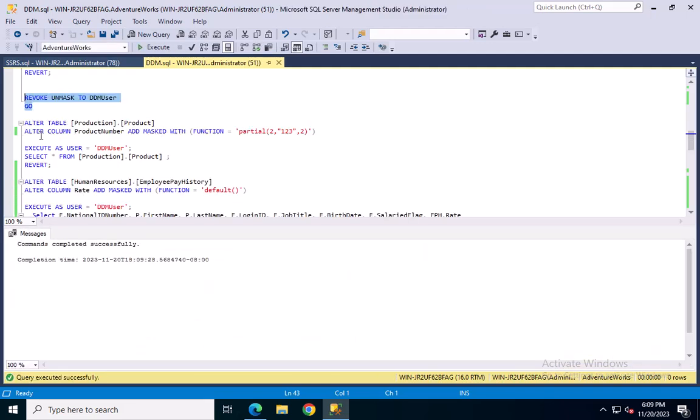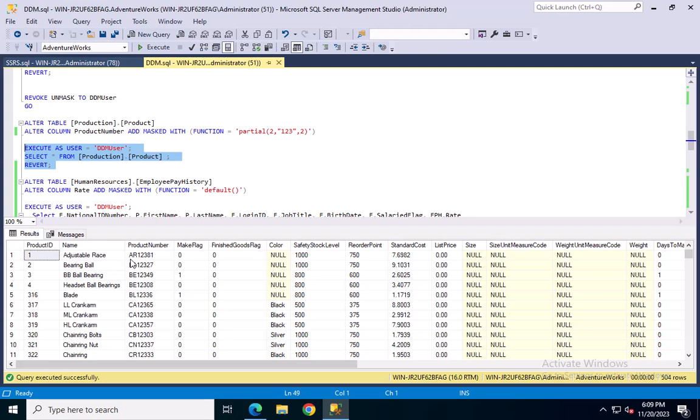Now let's look at another fun one. Let's say you don't want to use default, you don't want to use the built-in email function and various things. You want to get creative. So you can use partial. I'm going to inject 1, 2, 3 in the middle of the product number. So we'll create this rule and then take a look. So we can see AR12381, BA12327. The actual data is AR-5381, BA-.